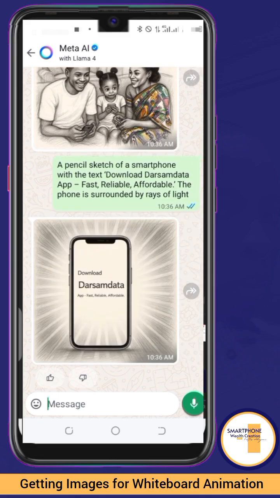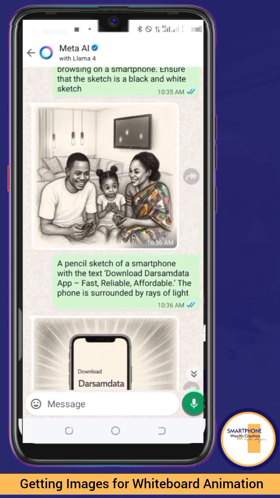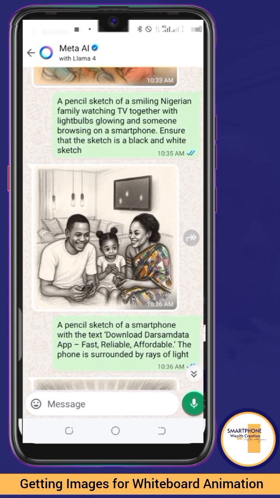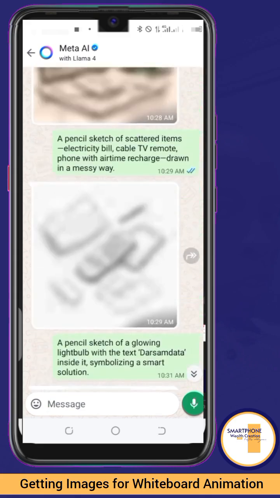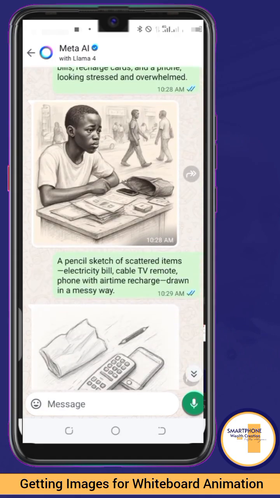Okay, so here we have it. Can you see that? This is so wonderful. So ladies and gentlemen, we have all our images for our whiteboard animation. So having generated all our images, moving on now, this is not compulsory, but due to my nature, I like to have my things as perfect as possible, or near perfect as possible. So let me go through the images again and see if there's any room for adjustment.